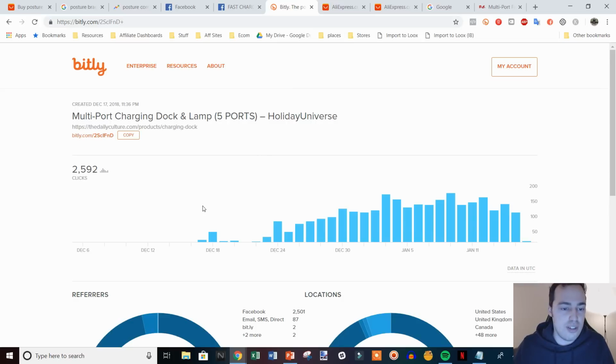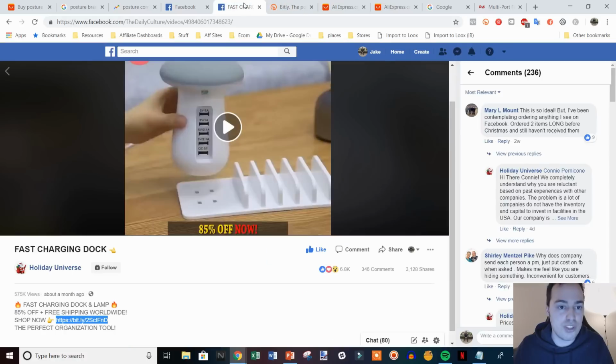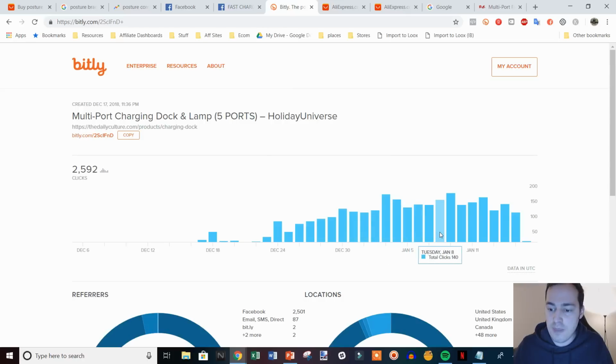So now we can see here that this particular product has 2,592 clicks, and you can see that it started getting clicks about a month ago, which is about when the video started. And then we can see it kind of ramped up here, and today is the 15th of January, and we can see it has 98 clicks here, and the clicks have stayed around 100 to 150. So it's getting pretty consistent clicks. This is an ad that they're still running, and they've been running it for about a month now.